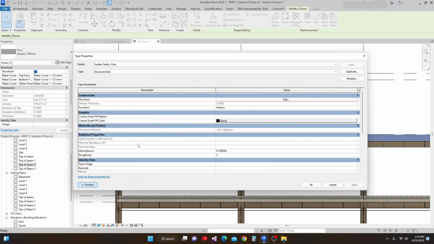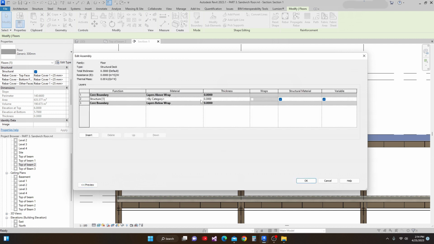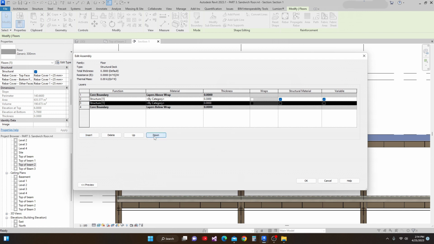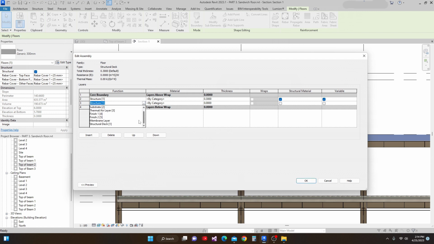And then in structural deck, I'll place this structure, and we're going to edit the layers. So here in structure, we're going to edit the layers, and then I'm going to add another layer from this. Insert, and then in insert I'll go down, and here we're going to select our structural deck 1. So I select it.